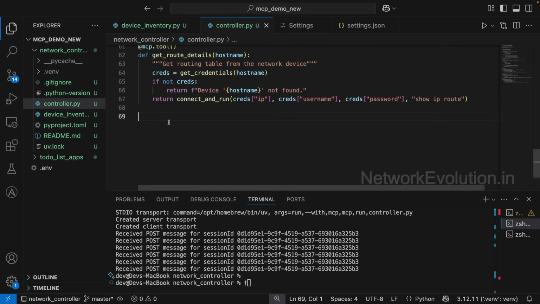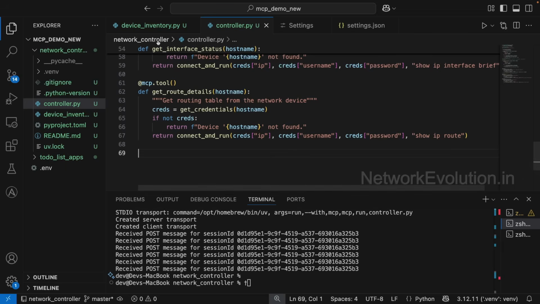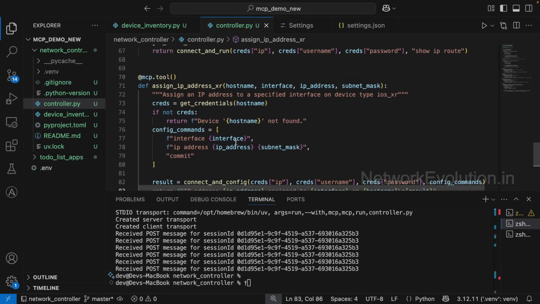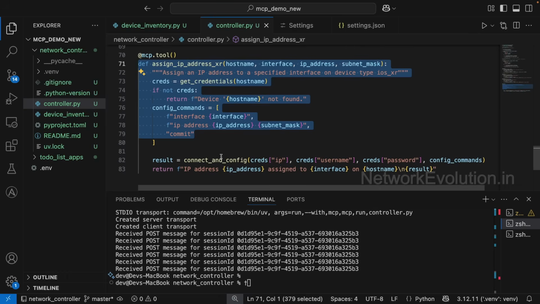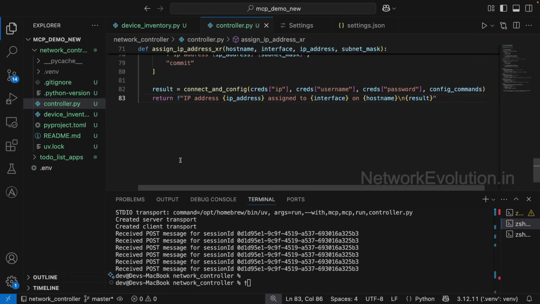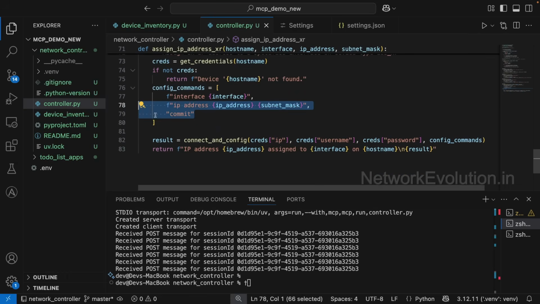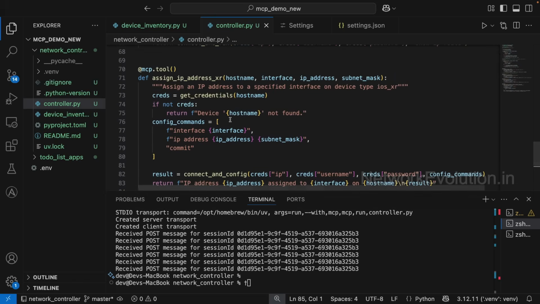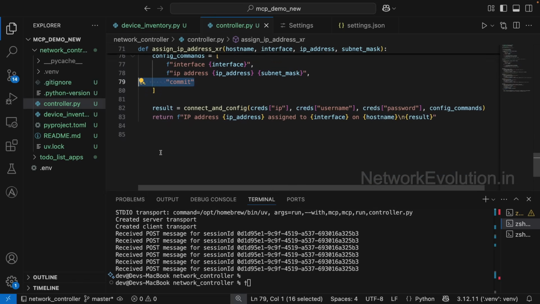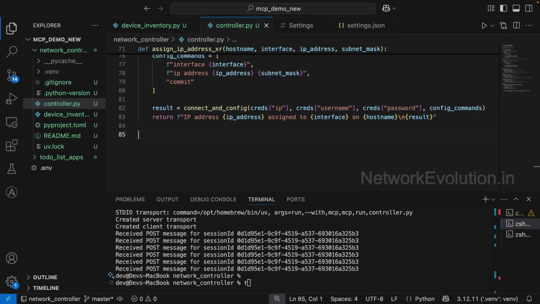Now for assigning IP address to XR and XE, the command is a bit different. So I'll add a separate function for each device connection. So this is for XR. For XR, we need to give commit, and for XE, we don't have to give the commit. We just need to save the config. But in this example, I'm not going to save the config into XE. So we can just skip commit and create another function. There are multiple ways to handle this. This is one of the simplest approaches.